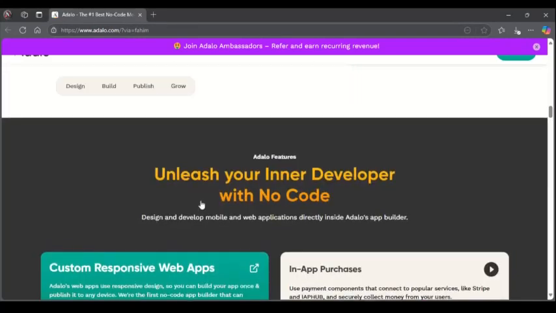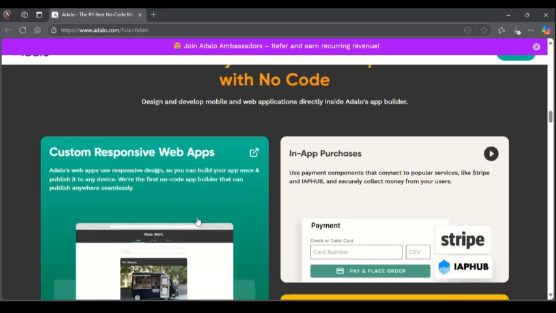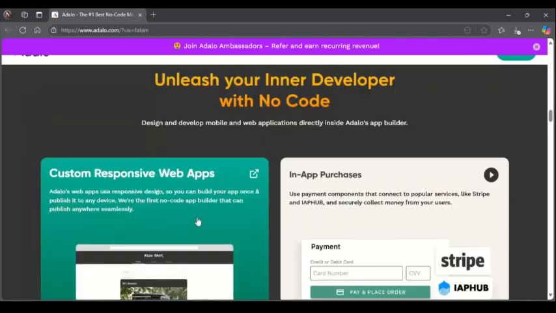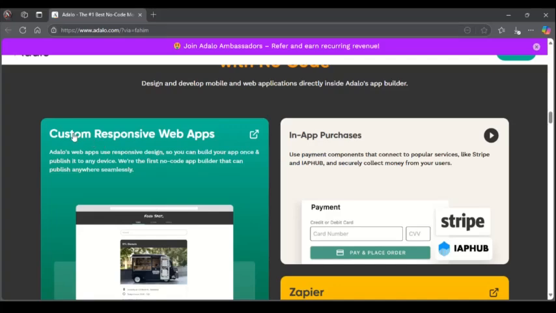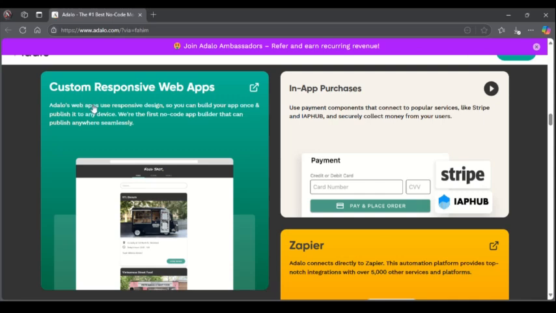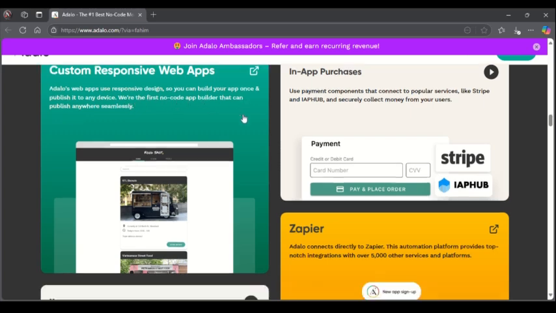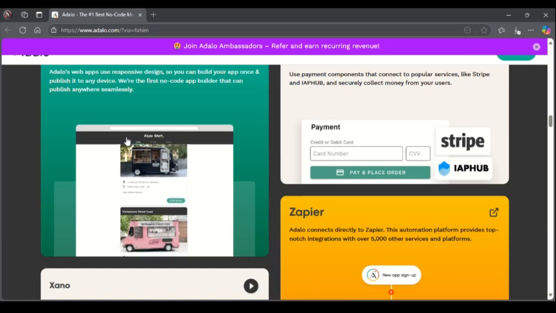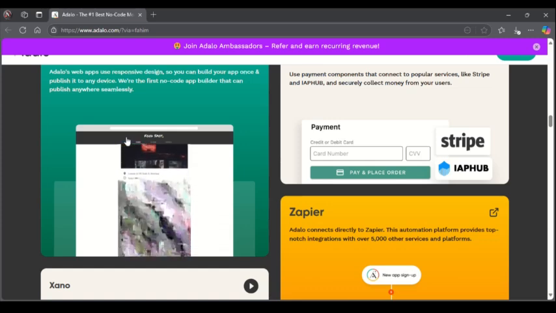So here, unleash your inner developer with no code. Here are the inner developer features within the website, without knowing how to code. First on the list is custom responsive web app. With Adalo, web apps use a responsive design, so you can build your app once and publish it to any device. And we were the first no-code app builder that can publish anywhere seamlessly. So talking about seamlessly, publish anywhere, just anywhere.